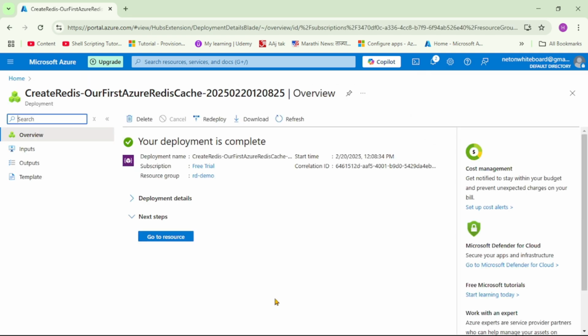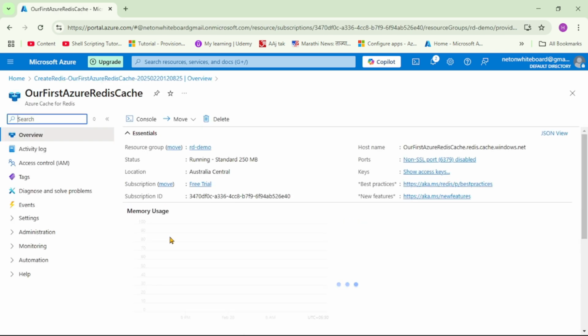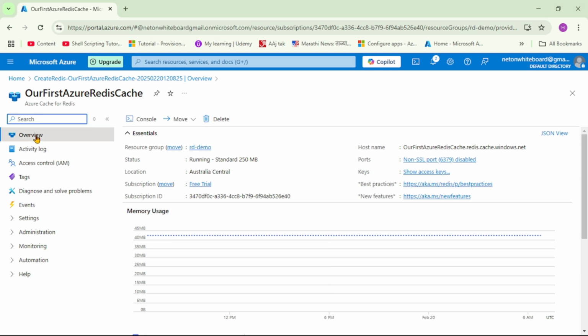So guys, our Azure cache for Redis has been created, and let's say go to resource. We are under overview, and the first thing, observe this host name, and this is always going to be unique.